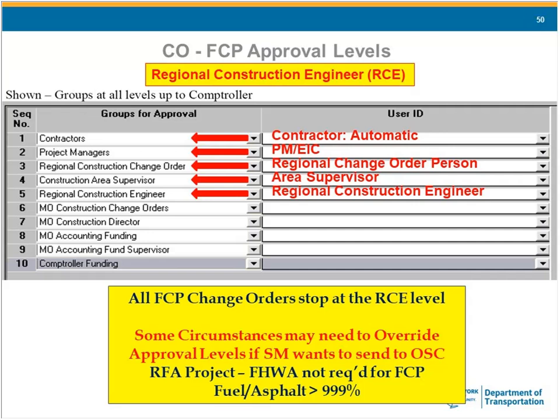By default, all of our change orders have an approval level for the contractor. It never actually goes to the contractor. It's just an automatic level that goes in. And then the EIC, your regional change order person, then the area supervisor, and then the regional construction engineer. And you will have to put in specific names for these 4.